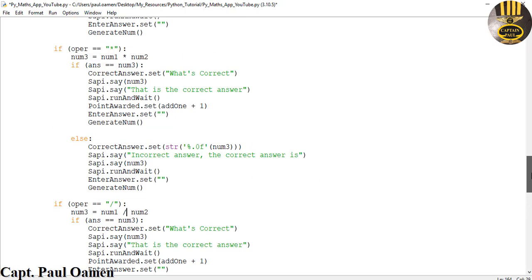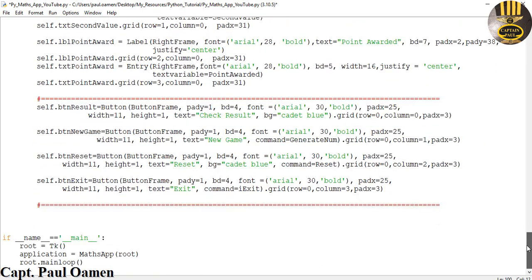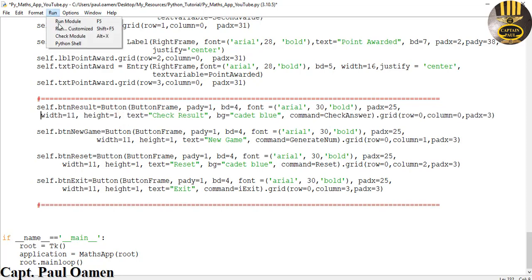Okay, let's call this function inside the button. That's a call check answer. Grab all of that. Scroll right down. Let's see. Check results. Yeah, that was it. So that's going to be comma command equals there. Right, so let's try that out. Now run.